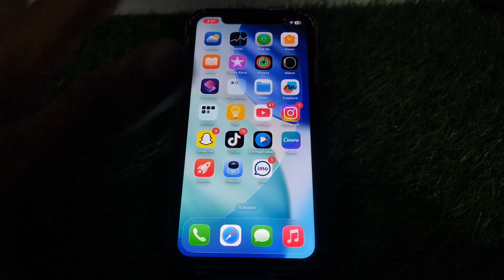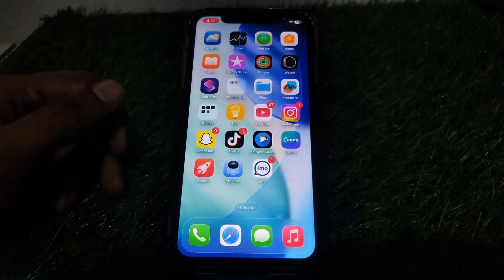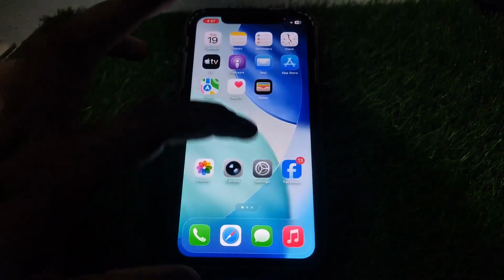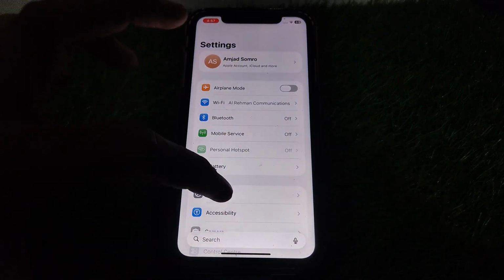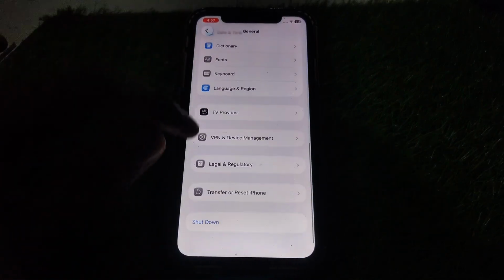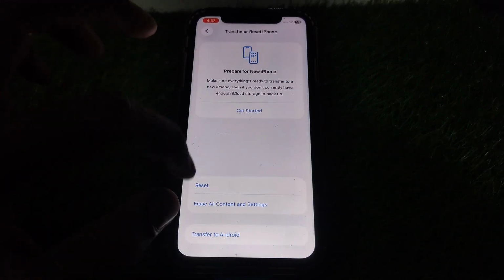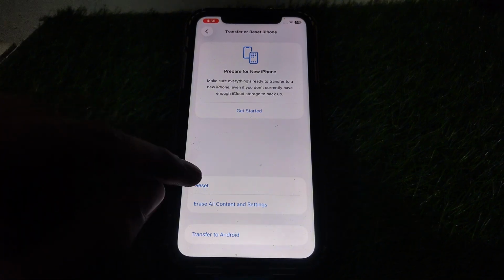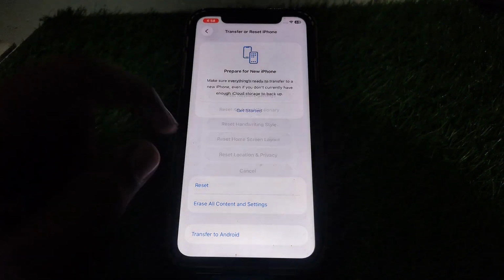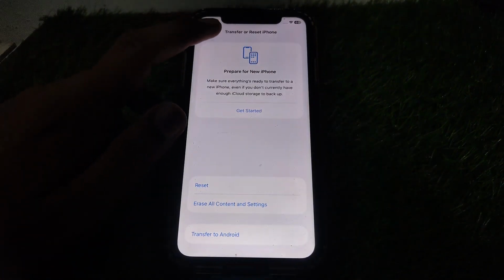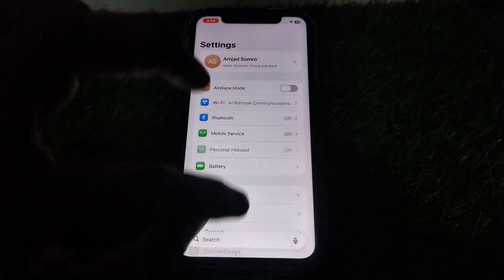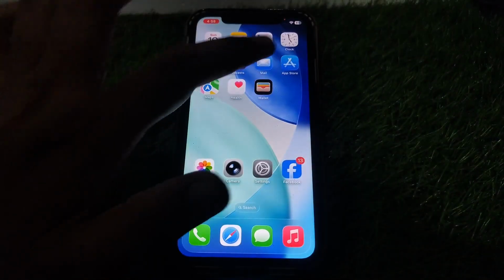Before this, you have to make sure that you are connected to a proper Wi-Fi and internet connection. After that, what you have to do next is simply go to Settings, and here you have to go to General, and after that you have to scroll down until you find the option of Transfer or Reset iPhone. Here you have to click on Reset, and you have to reset all of your network settings. And after resetting all of your network settings, simply open the App Store.